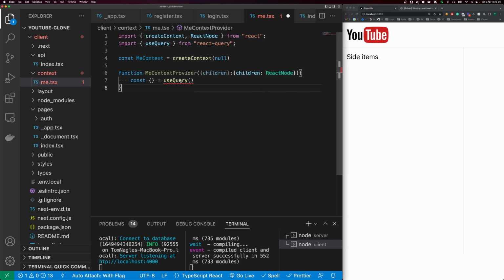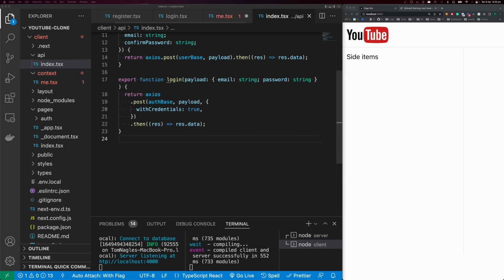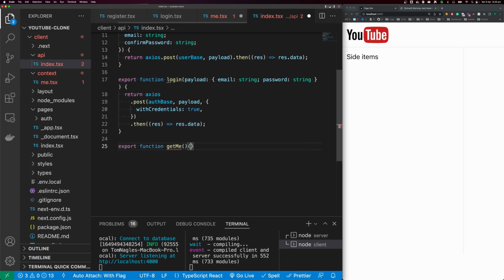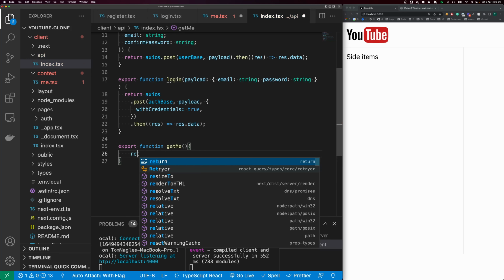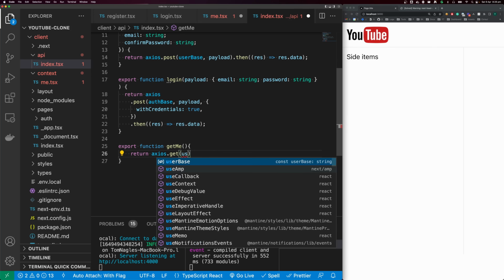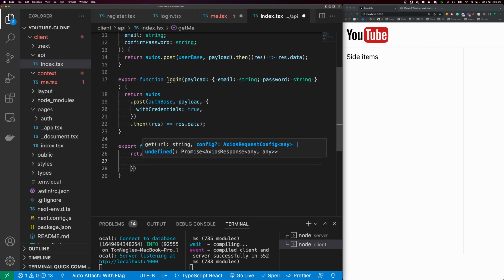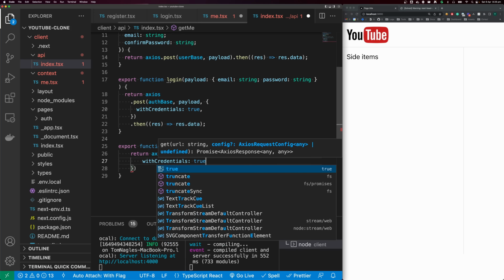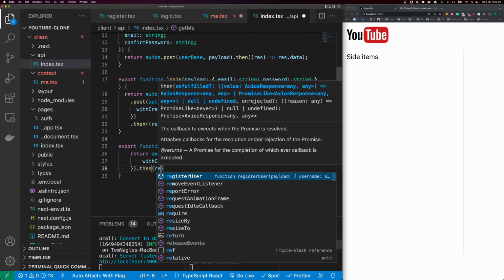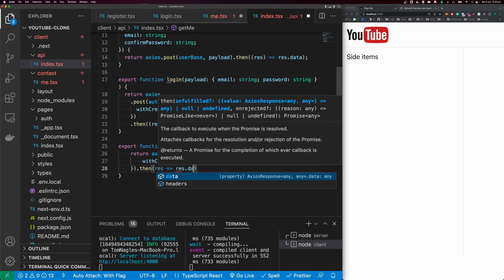And we need to provide a function here. So I'm going to come back to API, and I'm going to export a function called getMe. So I'm going to export function getMe, and I'm going to return axios.get userBase. And we want to provide withCredentials again. So I'm going to say withCredentials is true. Then res, and then I'm going to return res.data.